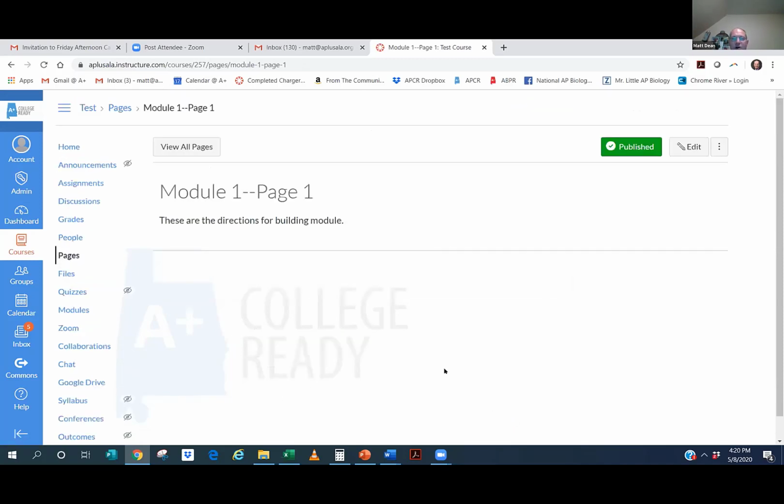So again, pages are for informational purposes. You've got text, picture, chart, something like that you want your students to see. The easiest way to do that is through a page.